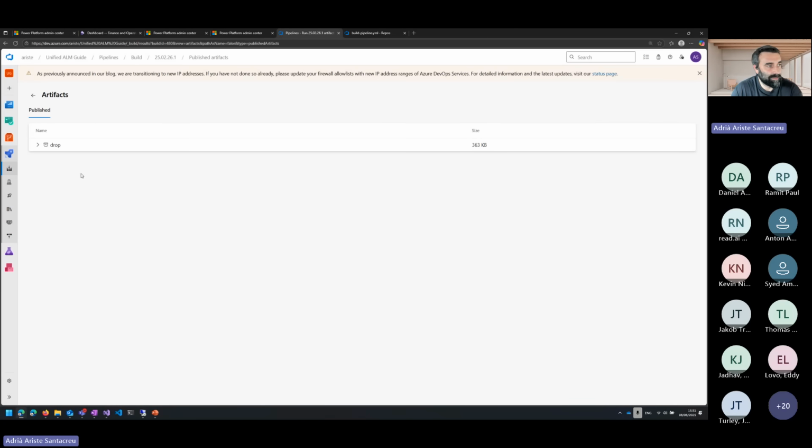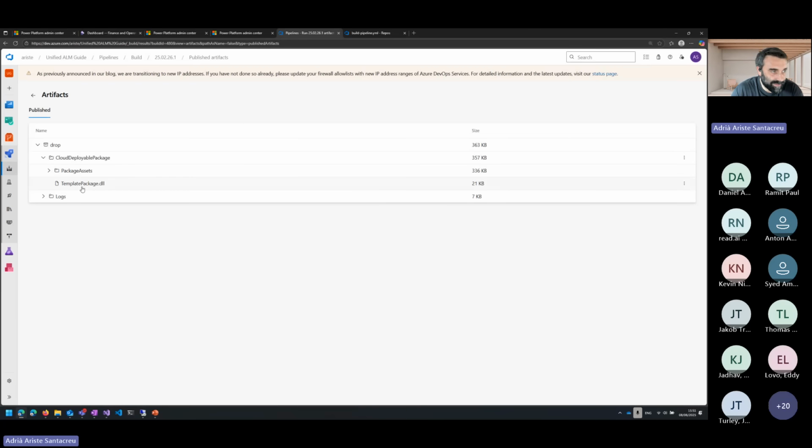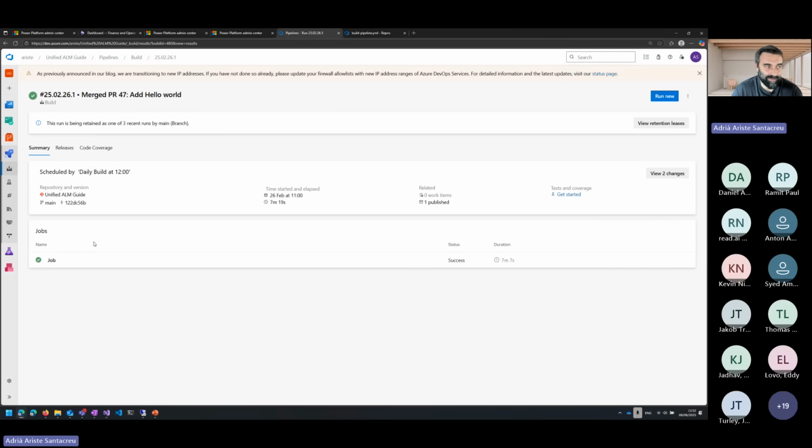on the published artifacts. For this one, I only have the, yeah. So this DLL plus the package assets is what we need to deploy on a UAT sandbox environment in PPAC. And this is not a software deployable package. This is something a bit different. This is a managed solution for a Dataverse environment. This is one of the small changes we have for pipelines. In this case, for build pipelines, all the rest is exactly the same.